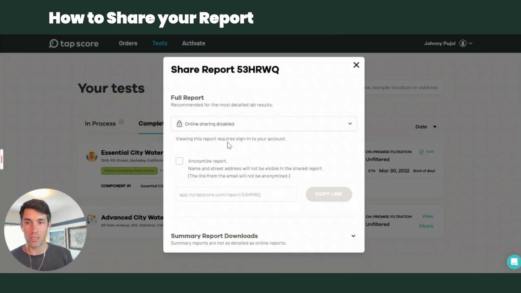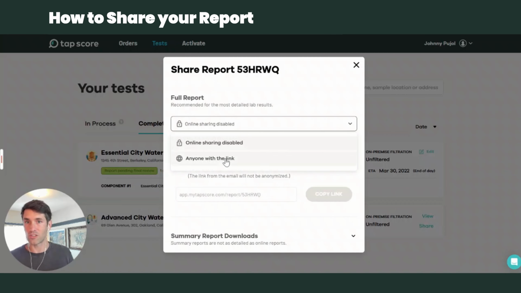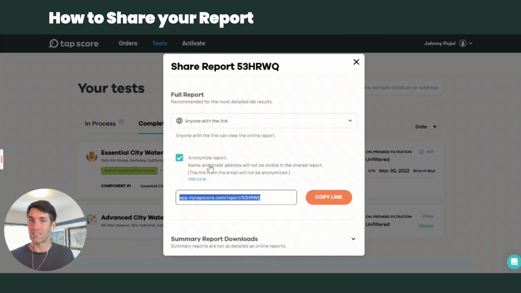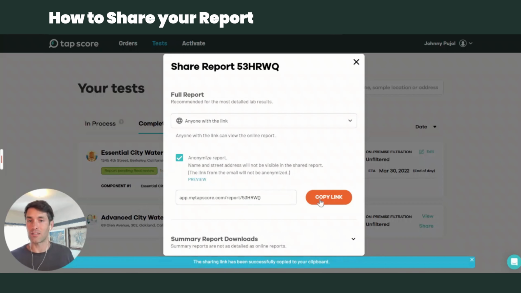So if you don't want to give people your username and password, which we generally advise against, the best way to share a report is to change this to anyone with the link. Get this link, which is your link to your report. Decide if you want it anonymized or not. You can preview what this will look like here. Copy the link and send it to them.